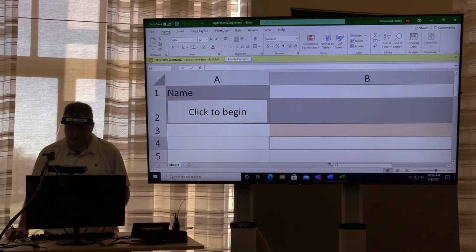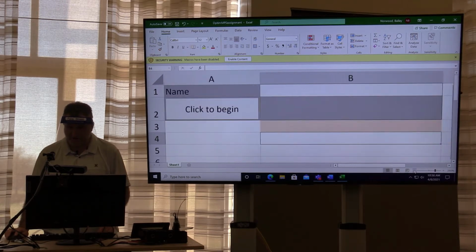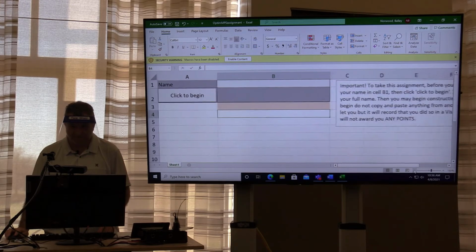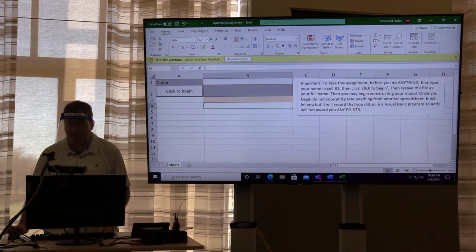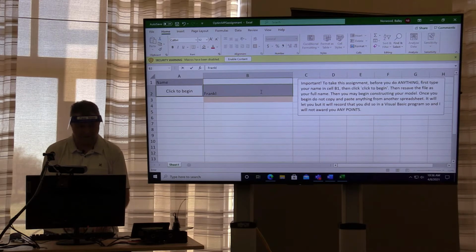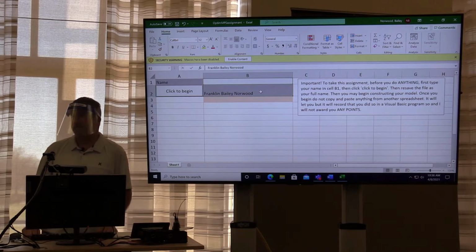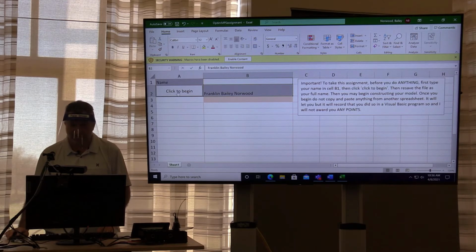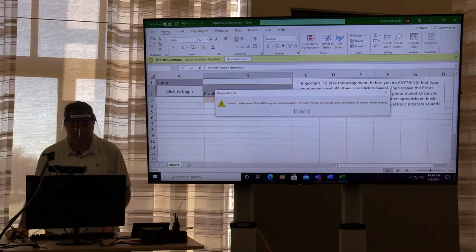All right, so I made this on my computer. This will be kind of an experiment, to see how well it works here. The first thing you're going to do is come in and type your full name here. Then you're going to resave the file as your full name. Well, before you resave it, you click to begin.